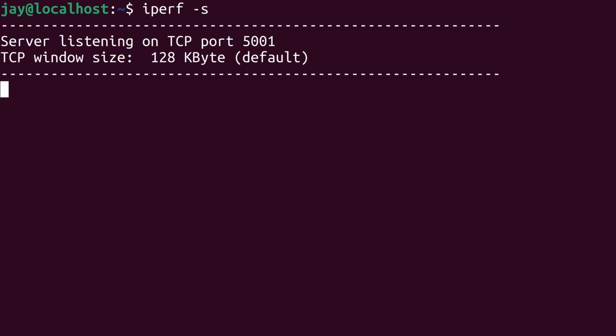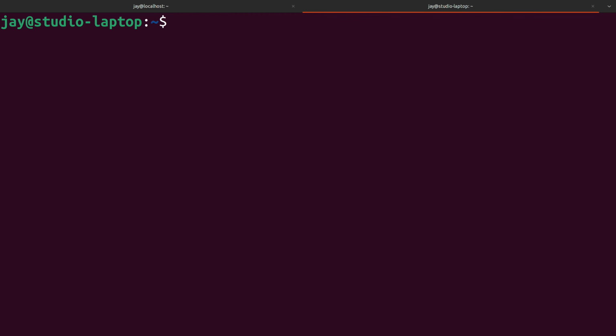So what I'm going to do is just open up a new tab. And in this tab, I'm on my local machine. So I will run iPerf and then -c for client mode. Next, I'll type the IP address for the server that I want to connect to. And this should be the same one that we're running iPerf in server mode on. And the port of 5001 should be the default. So if all goes well, I should be able to press enter and start the test.